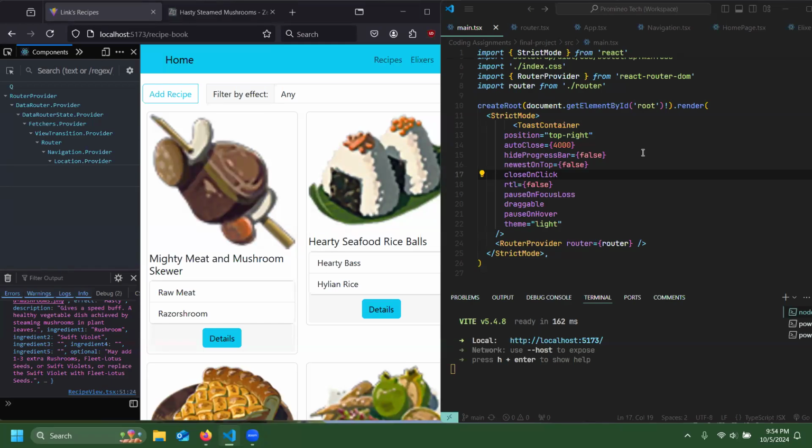Promineo Tech Front-End Bootcamp final project: React Router DOM with an API. I used mock API.